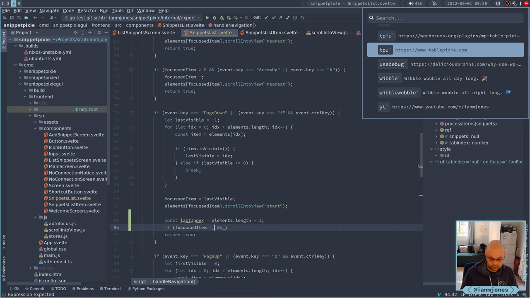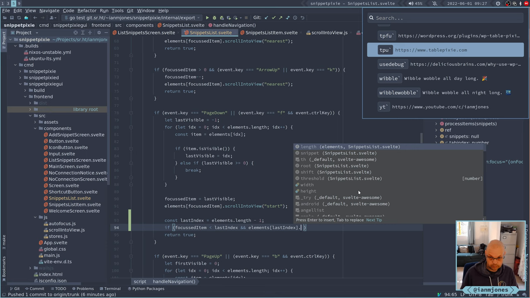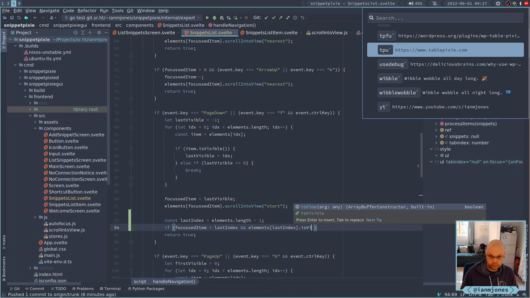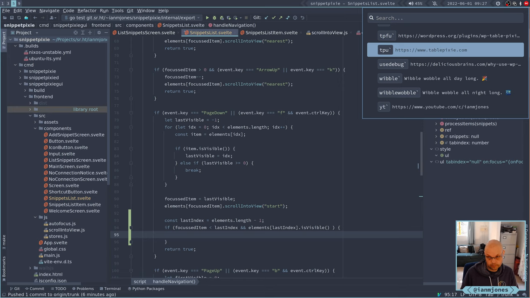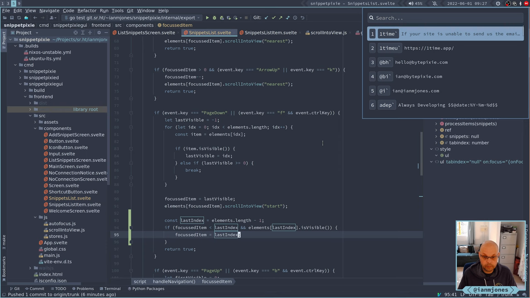So if the focused item is not the last, and elements last index is visible, then just set focused item again to the last index. Okay, let's try that.